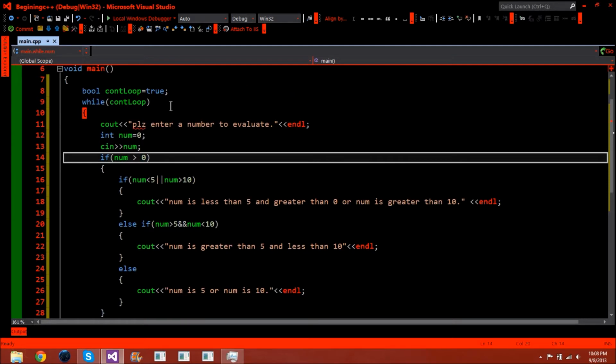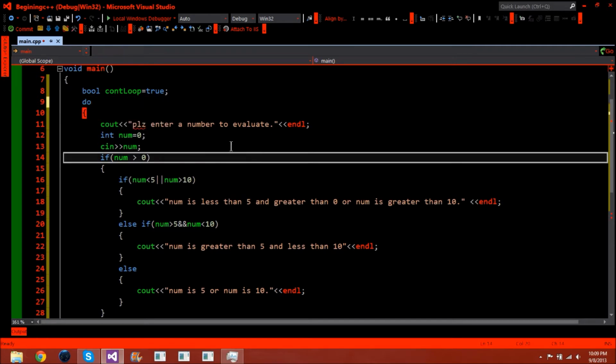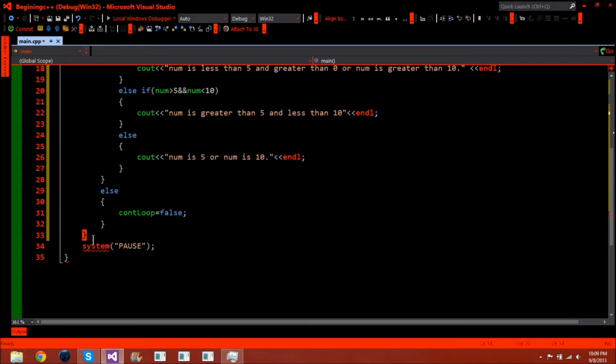Now, let's quickly go over the rest of loops. So, what other kind of loops are there? Well, I'll tell you. We have seen a while loop. There is also a do while loop, which is pretty simple. Actually, it's almost the exact same thing. You just move.